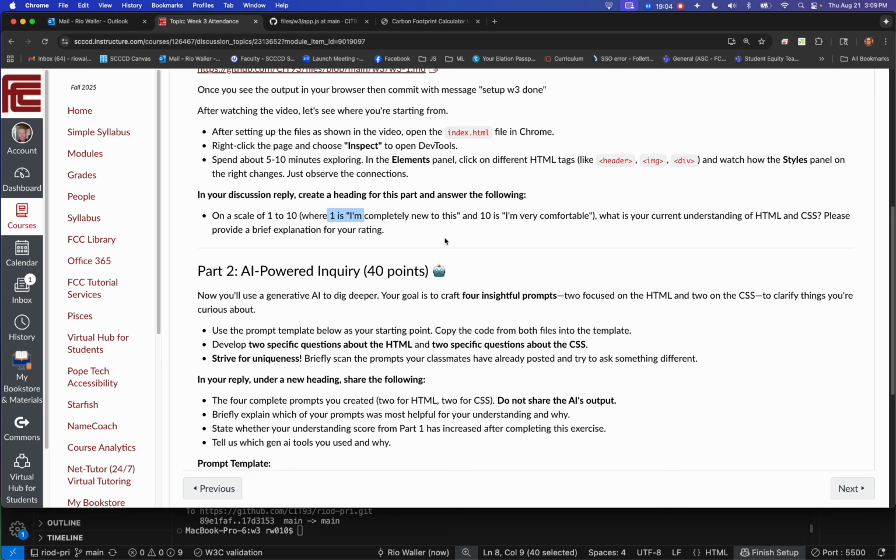So on a scale from 1 to 10, 1 is where I'm completely new to this, and 10's I'm very comfortable. What's your current understanding of HTML and CSS? And give us a little explanation, okay?